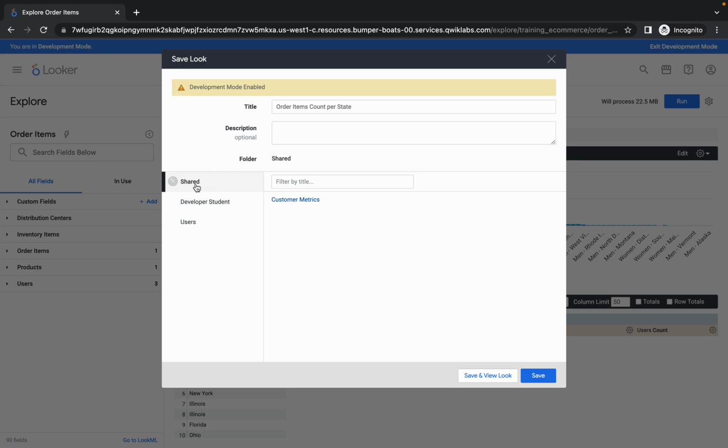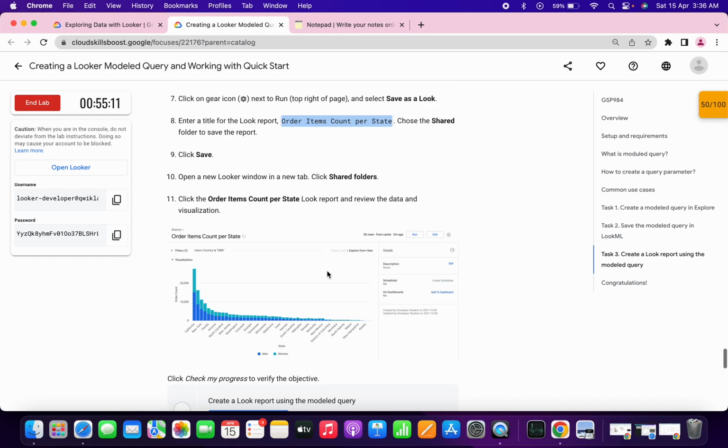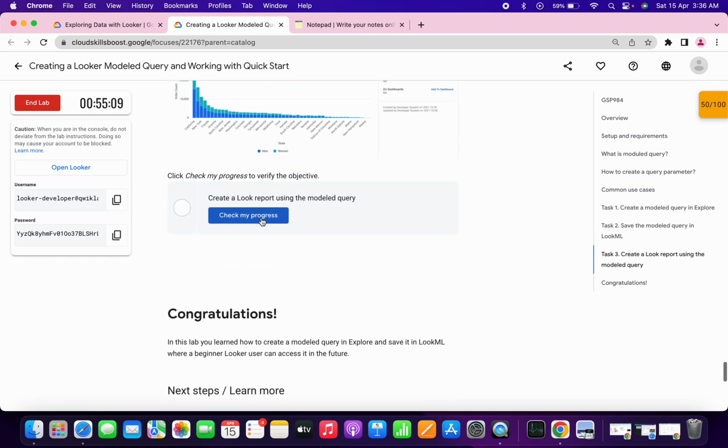If you don't, you won't get a score on the last task. Okay, now just simply click on Save. It's saved. Now if you scroll down and click on Check my progress for the last task, you will get a score without any issue.